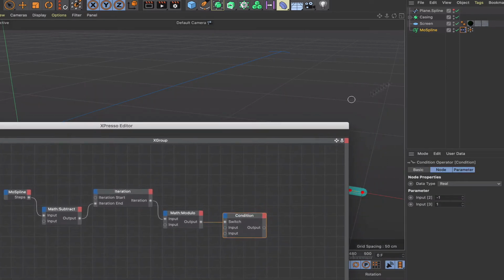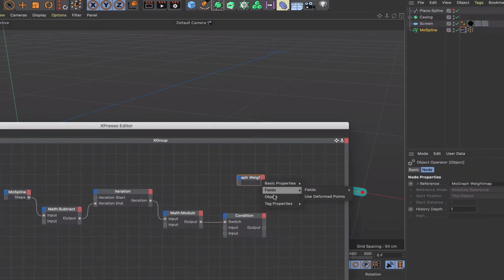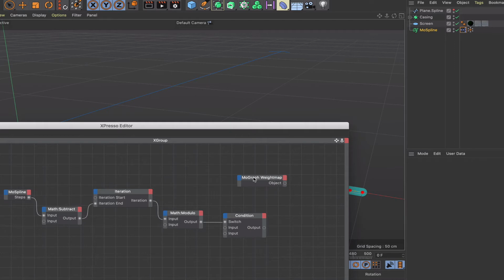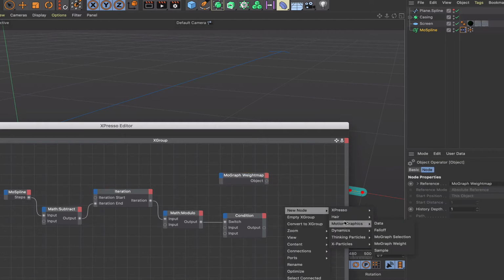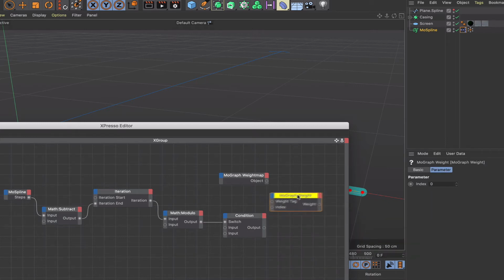And then moving on from this, we need to grab in our weight map. So we'll pull that into there and give it an object output port. And then our final node we can get from motion graphics, and we need a MoGraph weight node. So we bring that in there. And at the input stage, we also need the value as well as the index and the weight tag. Well, the weight map is obviously going to be plumbed into the top input there. So that's given us that and taken away the error. The iteration can be plugged into the index.